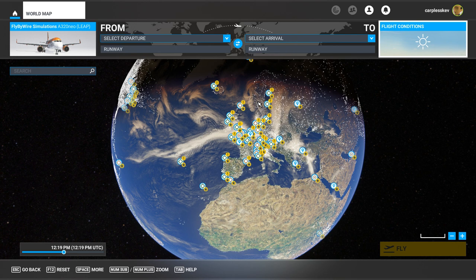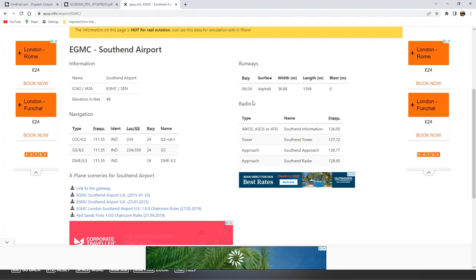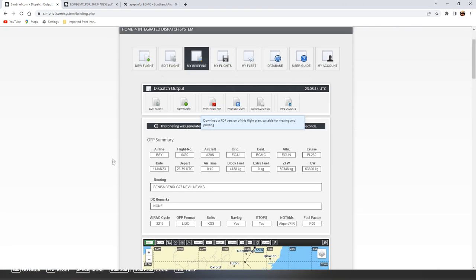So I just thought I'd share this with you. This is how I link the two together. So if we just quickly switch to my browser, and here we have SimBrief. It's free, you have to sign up to Navigraph. Don't do any subscriptions on Navigraph, but just make a Navigraph account and then sign in through Navigraph. So I've already generated a flight to cut some time down.